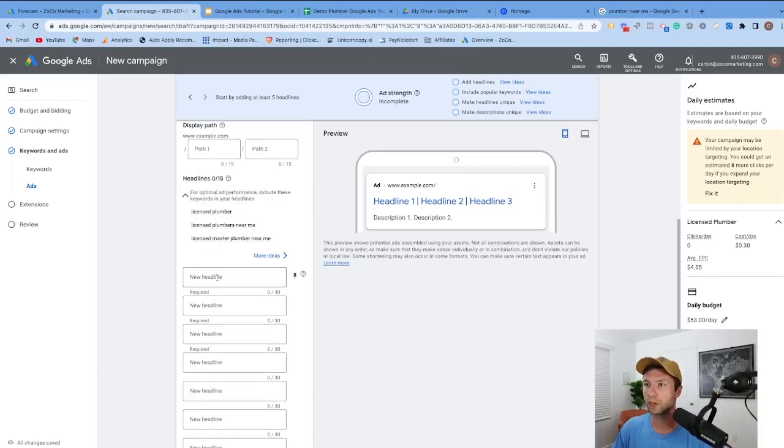We're going to come down and we're going to start with building out this headline. Now you'll notice up here, we have this ad strength. You can see it's incomplete, and it gives us what we need to do in order to get this to an excellent ad essentially. And you'll see the bar slowly fill up as we add more information inside of here.